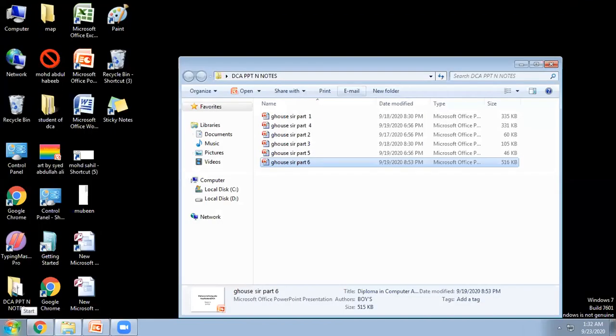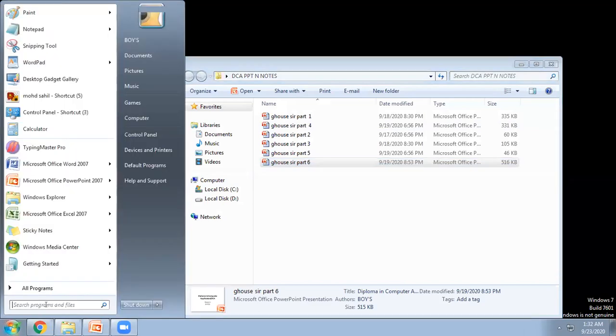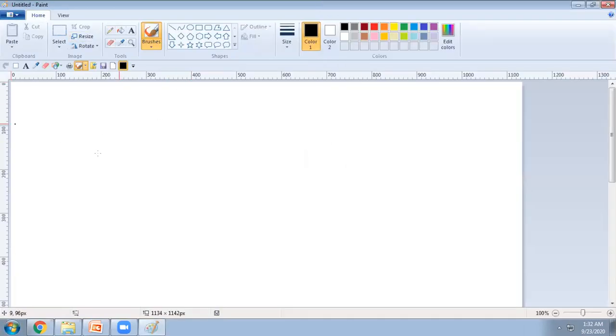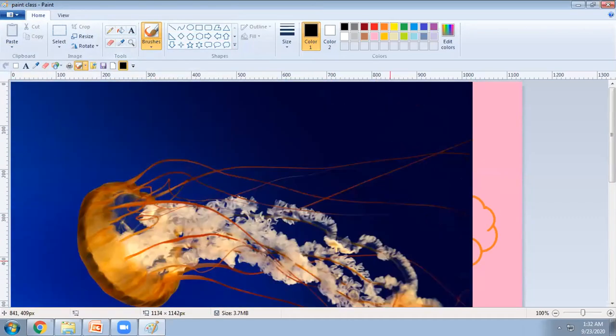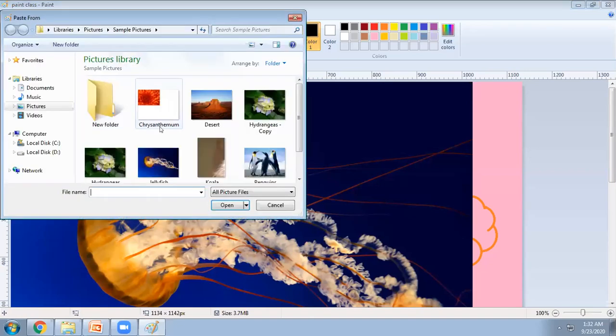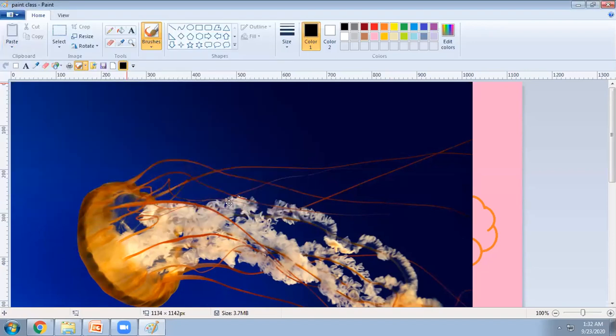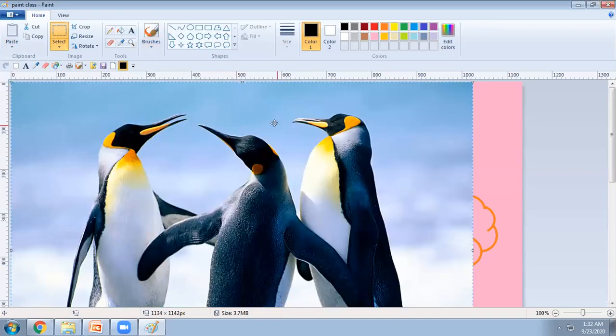We have seen about Paint, how to go into Paint from the start. We will type here Paint. Already it is showing here. So we have seen Paint, and how to bring the photo or image here, paste from somewhere like this. So all those things we have seen, and how to save and save as.